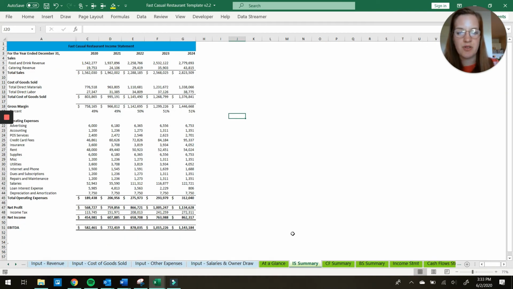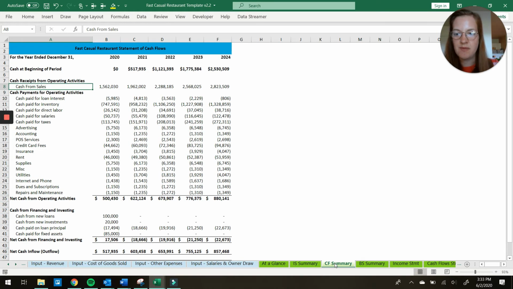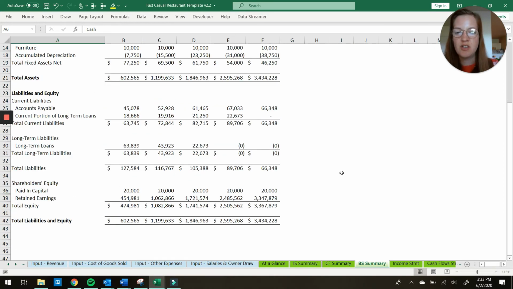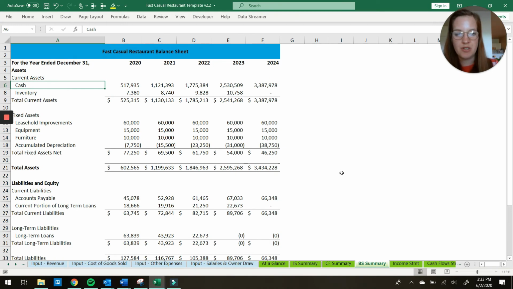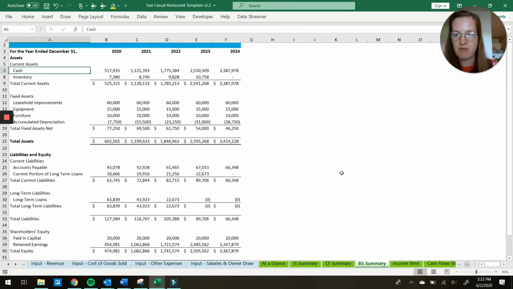The next 3 tabs are the financial statement summaries. So these are the 5-year summaries for the income statement, the cash flow statement, and the balance sheet summary. As you can see, this is the income statement, the cash flow statement, and the balance sheet. Note these are all calculated by the model, so you don't have to do anything. These are going to be output directly by the model.